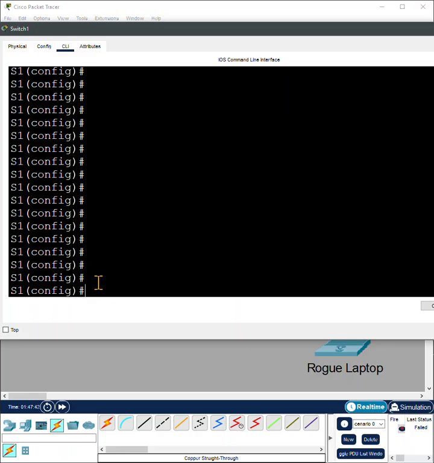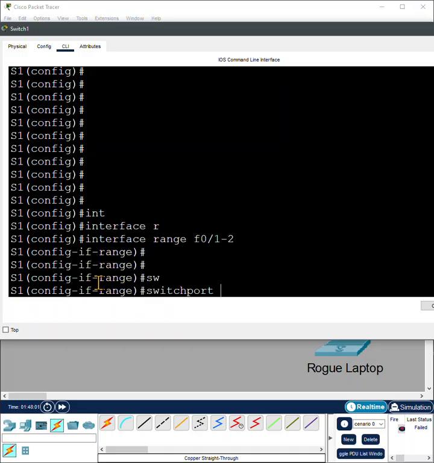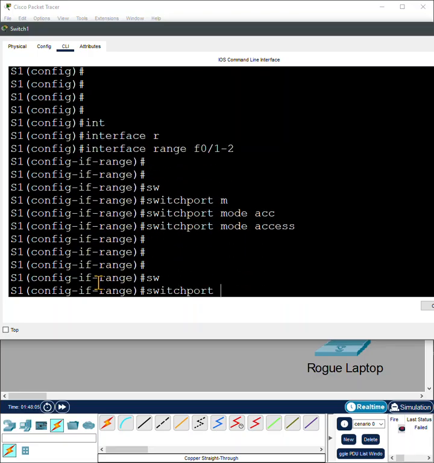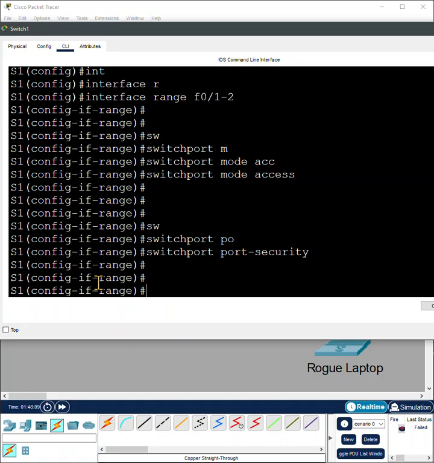So I will select the 2 ports. I'm trying to enable port security now on 2 ports. So interface range FastEthernet 0/1 to 2. So I picked 2 ports. Now I will change the mode to access mode. So switchport mode access. Once it's in access mode, I will enable port security. So switchport port-security.